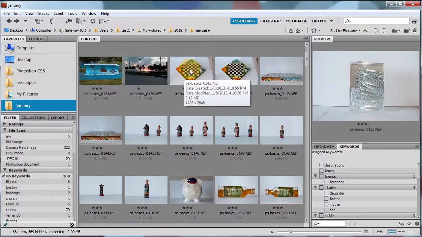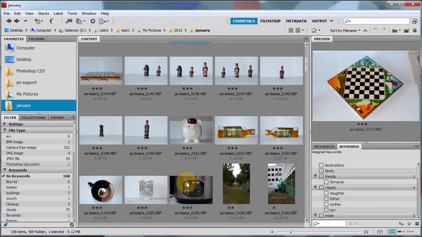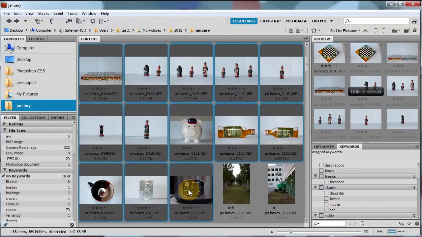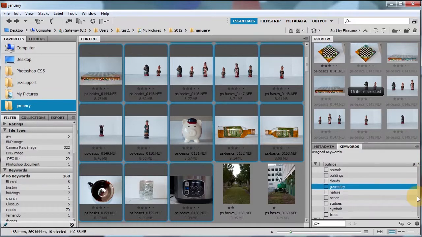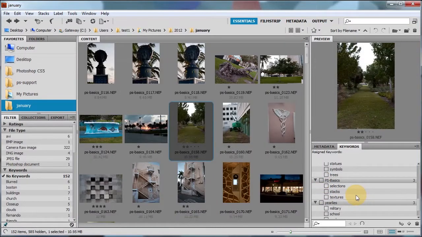So remember, we would select the first photo. For example, I would select this photo, shift click this photo, because these I'm going to use in a selection project, and I put this under PS Basics. So I'm going to go down here and put it under selections, and this will apply the keyword to it, and instantly they will disappear.